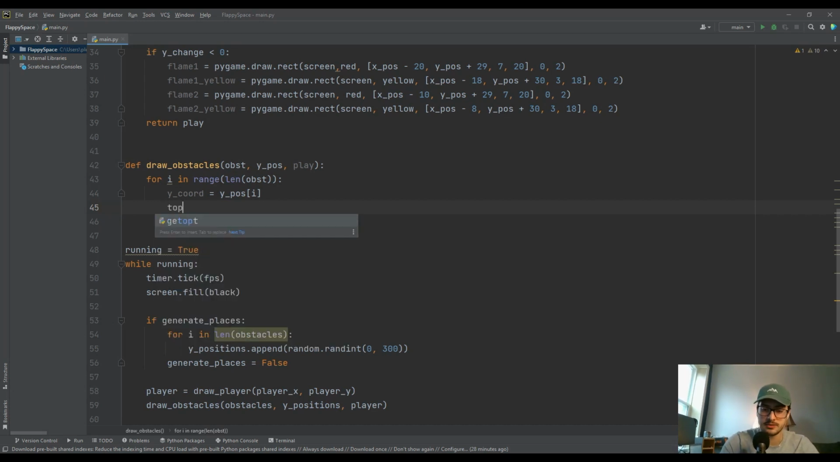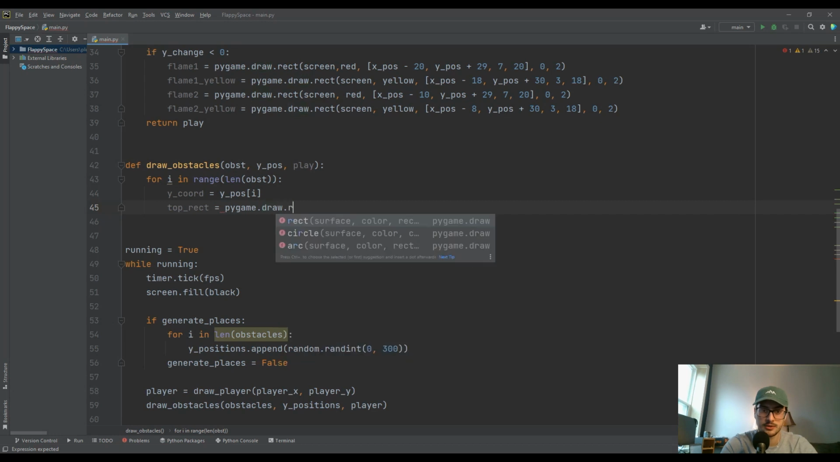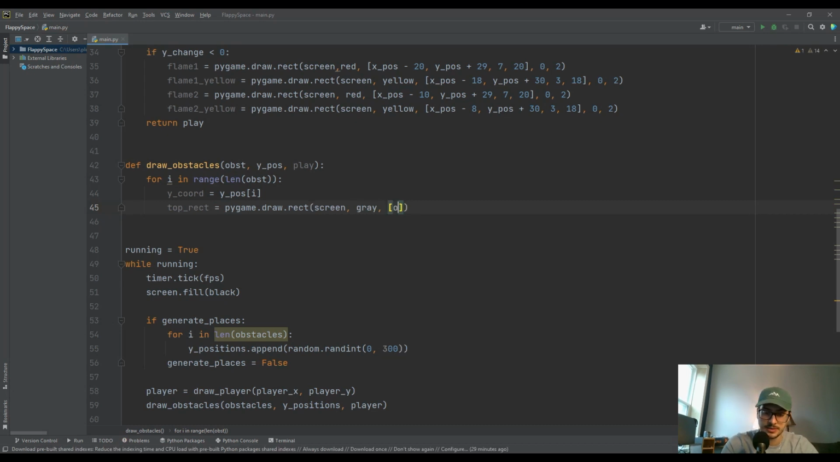So let's say top rectangle, because if you're picturing flying through two obstacles, you're going to have a top and a bottom rectangle. So we'll say top rectangle is going to be pygame.draw.rect, and we're going to put it on the screen, and let's make it gray just so it's clear what's going on. And its x position is going to be obstacles at position i. And actually, we're just muddying things up by y coordinate, y position i. No, that's okay.